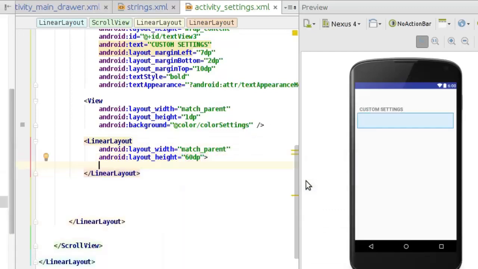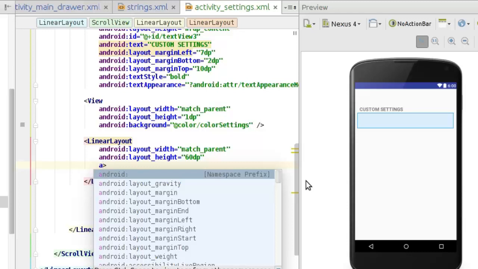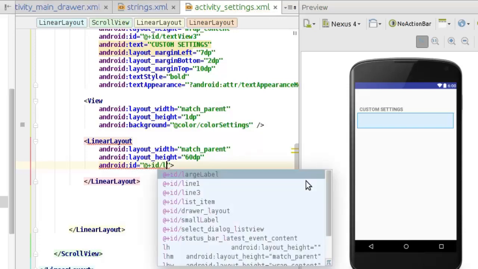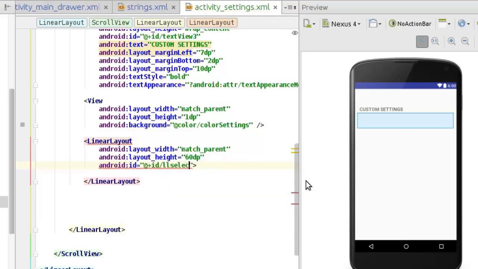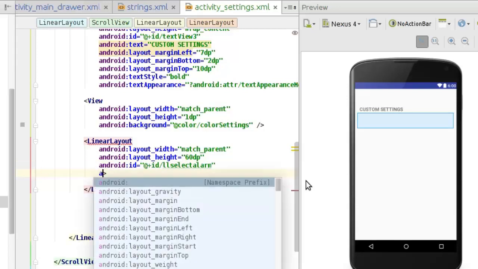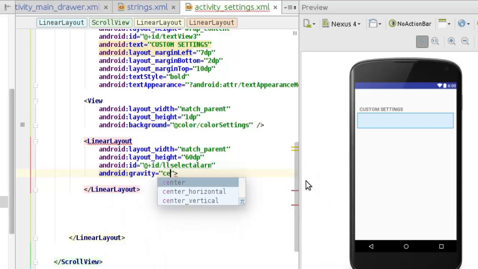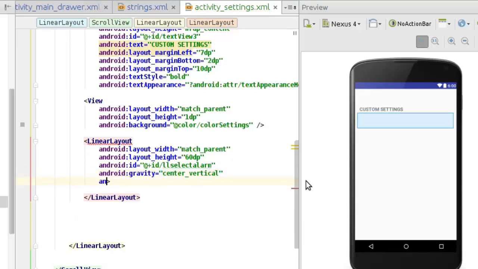That's fine. Now back to inside there, we're going to assign an ID. Definitely very important. Let's call it android:id, allow select alarm. Really need yours, but let's move on. Gravity, center vertical. And orientation, horizontal this time.